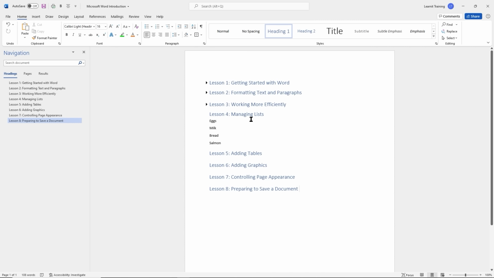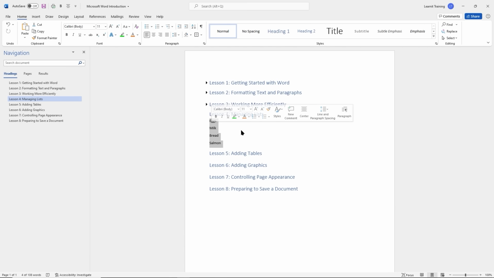Let's talk about managing lists here in lesson 4. Well, I did create a small list here: eggs, milk, bread, salmon, my small grocery list. I'm going to the grocery store, but I'd rather have this list in alphabetical order. It'll just make my shopping experience a little more efficient as well. Well, did you know that you can actually sort lists in Microsoft Word? Same way that you would do in Microsoft Excel.